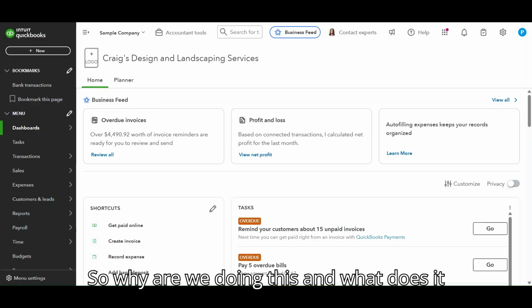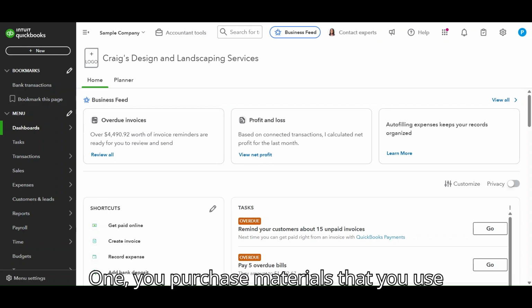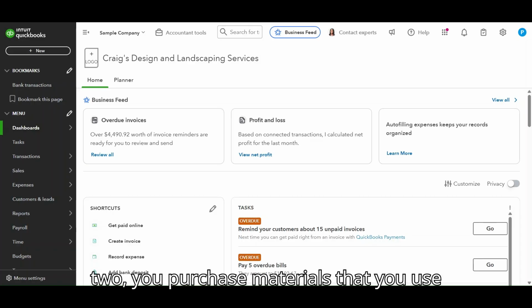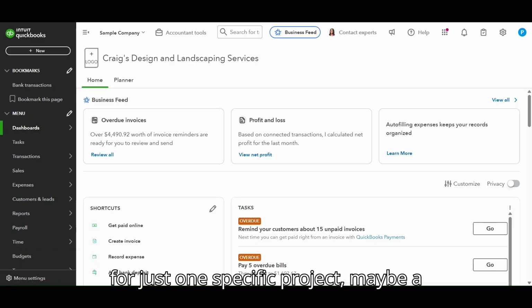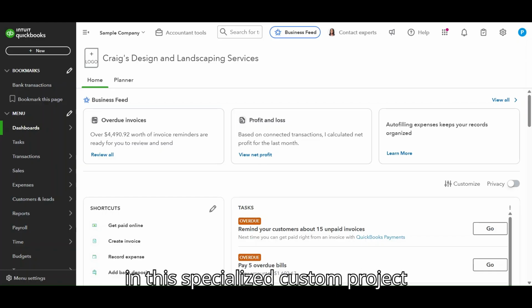So, why are we doing this and what does it get us? If you have a project based business, two things are likely true. One, you purchase materials that you use across multiple projects, like general materials that you buy in bulk. And two, you purchase materials that you use for just one specific project, maybe a particular type of raw material just used in this specialized custom project.